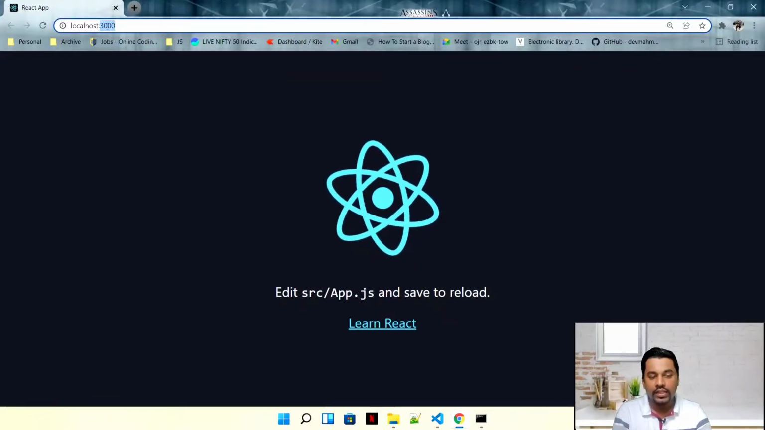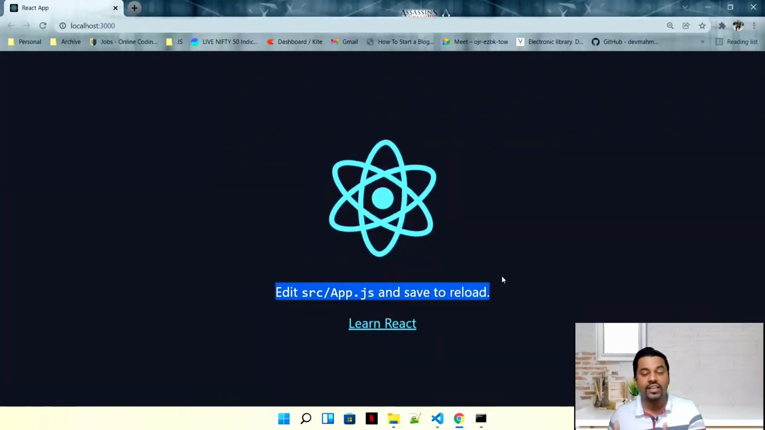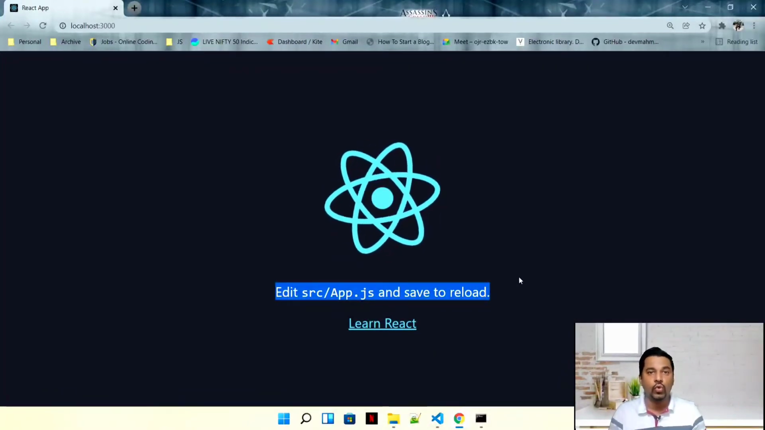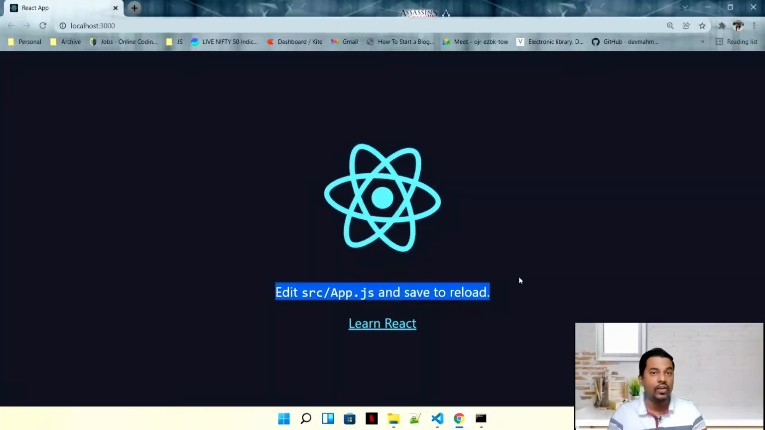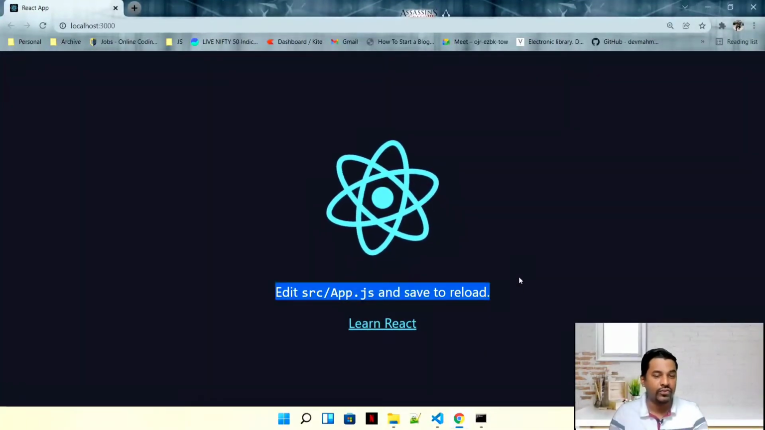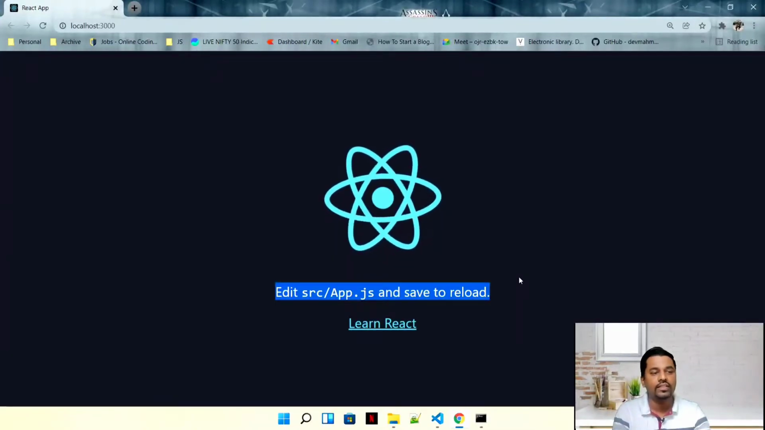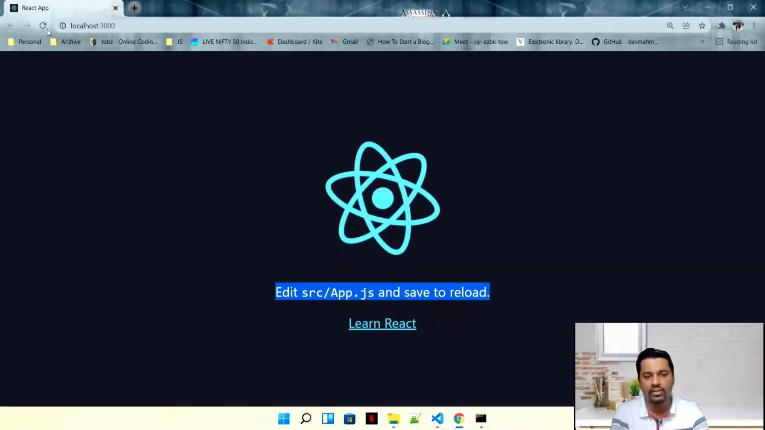And now here it says edit src/App.js and save to reload. So whenever you start writing your code, it will automatically update and reload your page. Okay, we are going to see this. This is very interesting, very important. And you see the default title. This whole thing is in your index.html. We are not going to touch that right now.